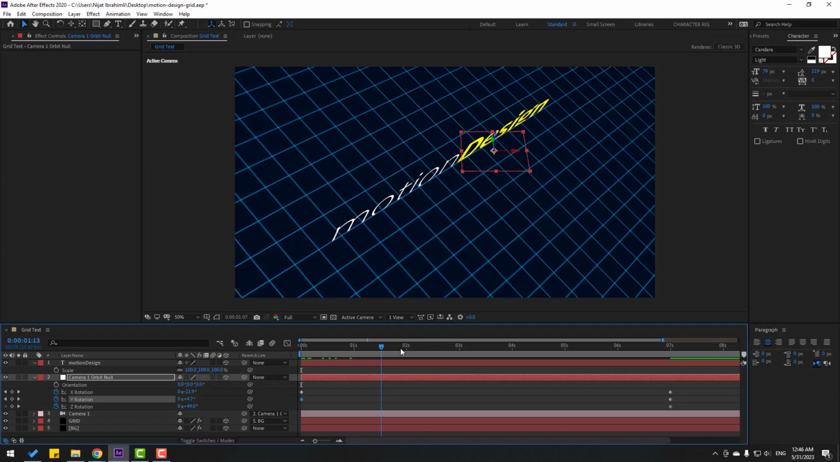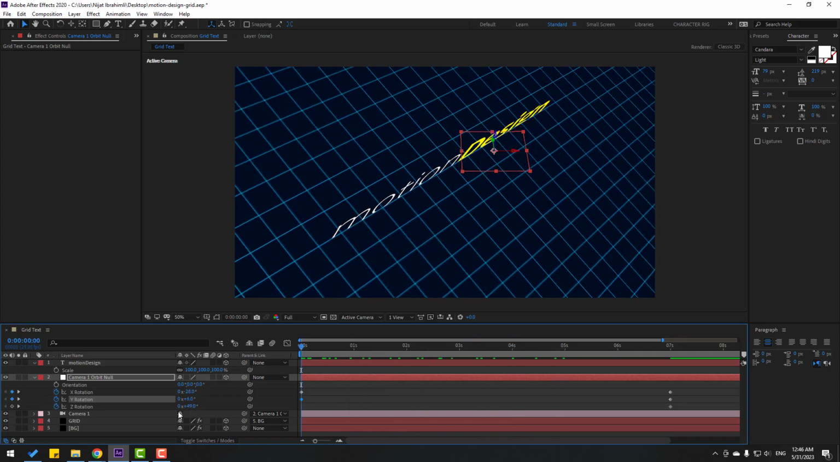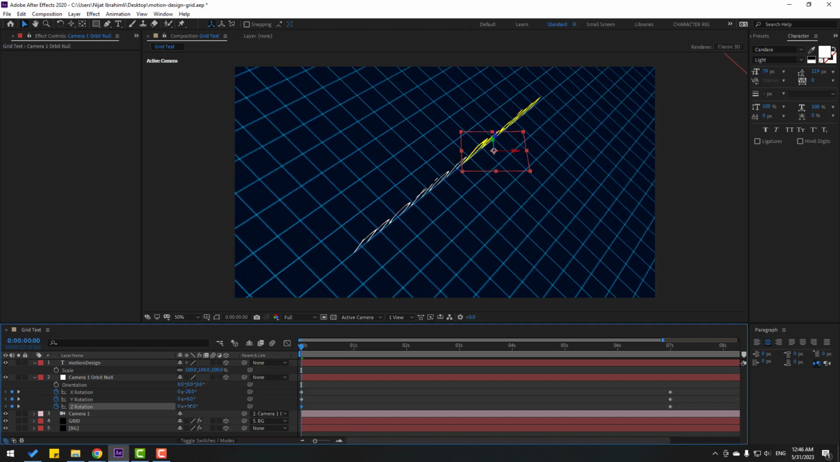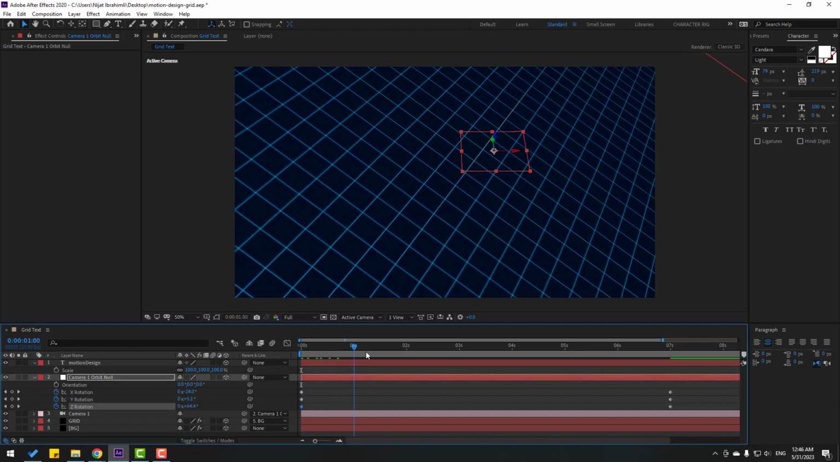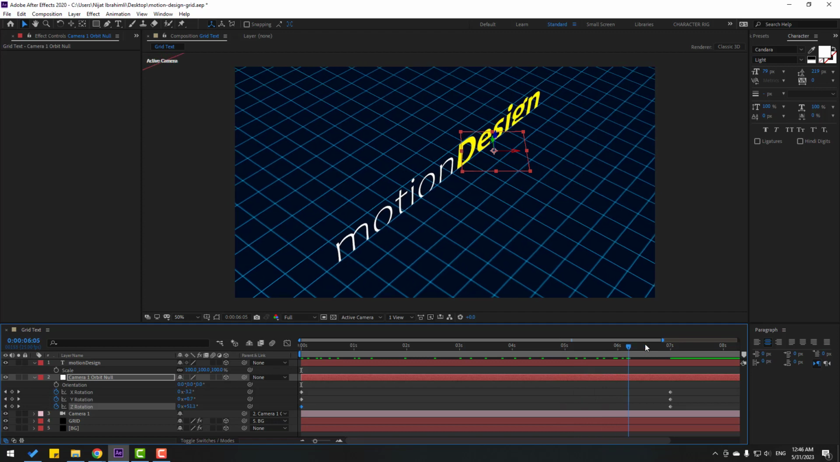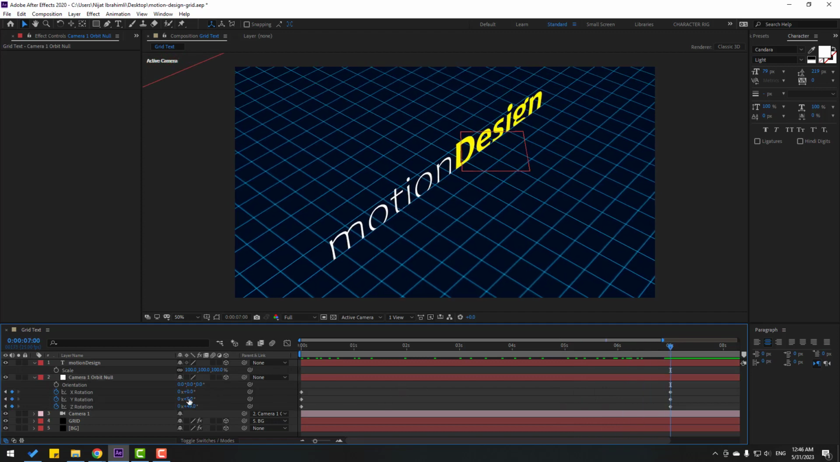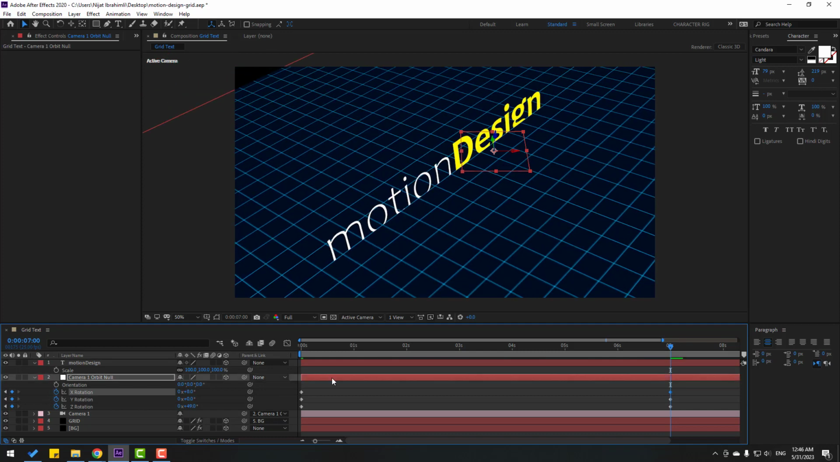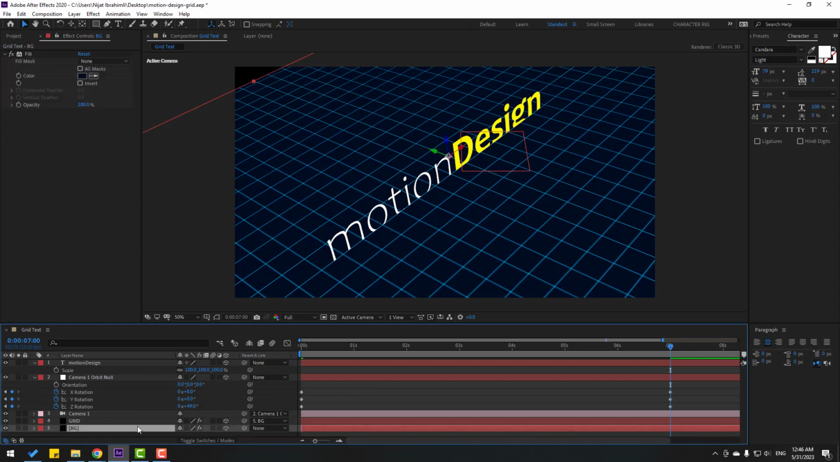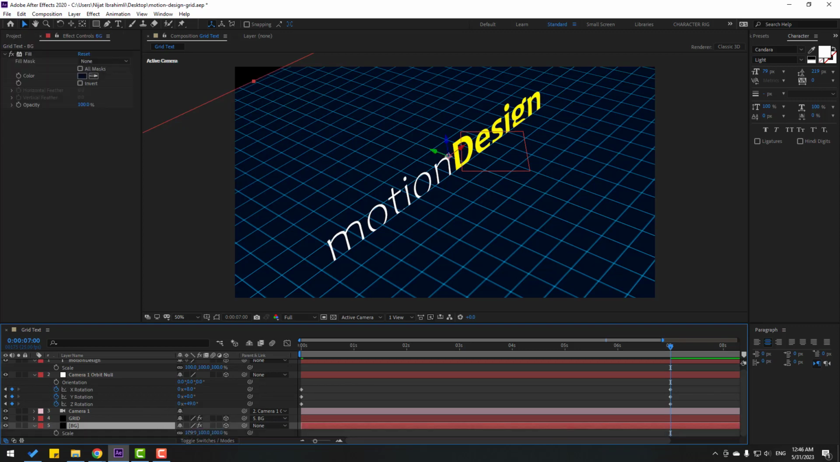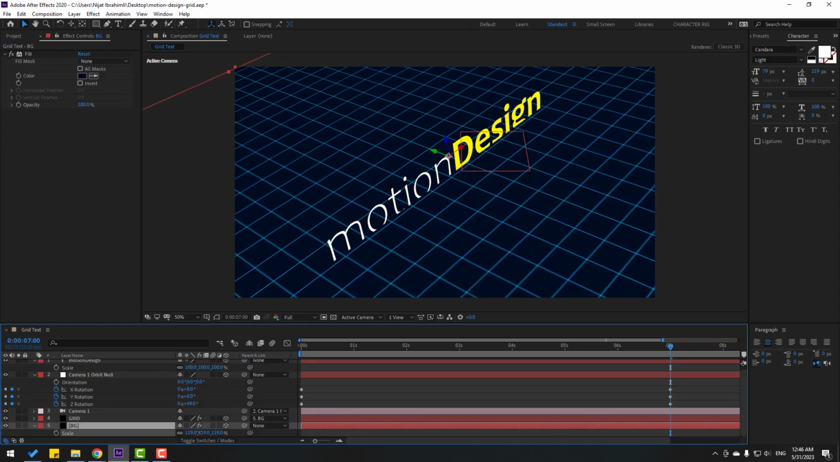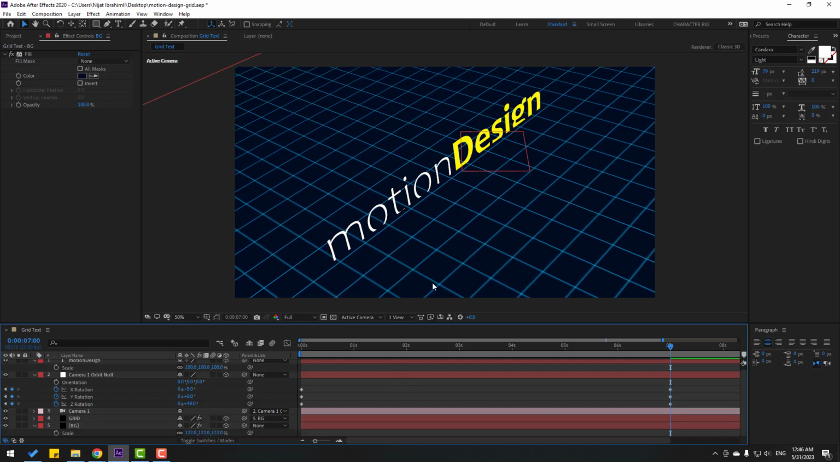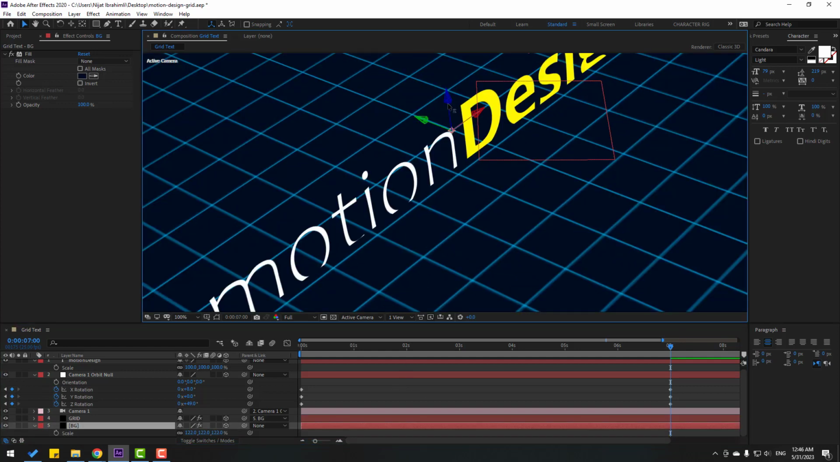Let's see. Okay, not bad. Change Z rotation more. Let's see. Okay. So let's change X rotation a little bit. Okay, so select this background, press S, change the scale like this. And let's move it down.